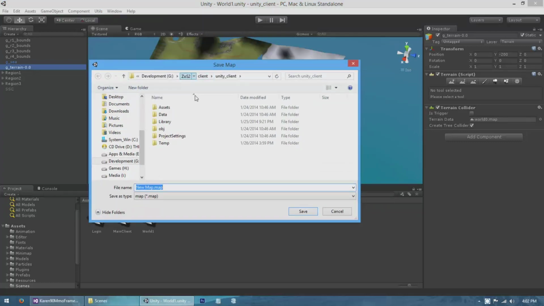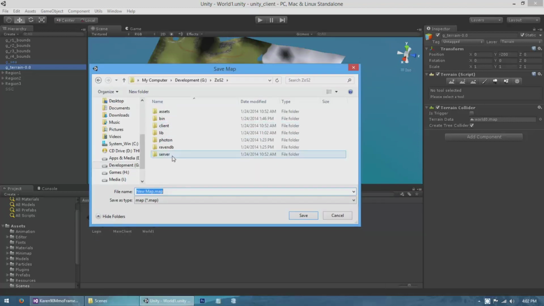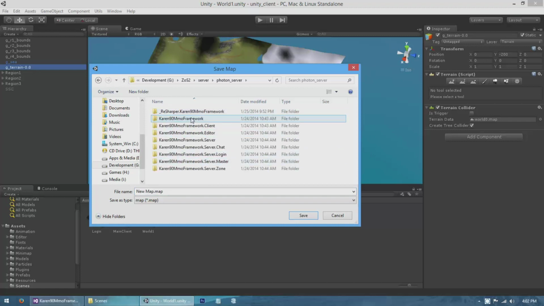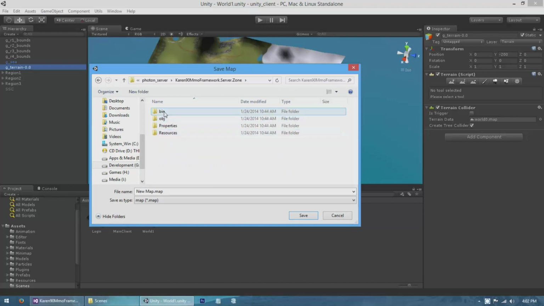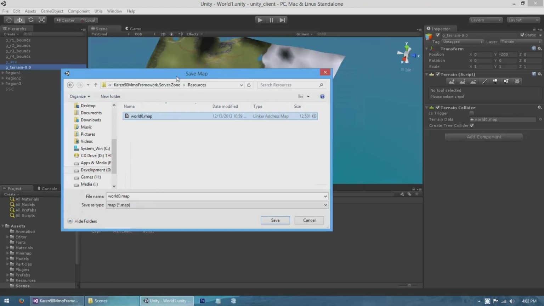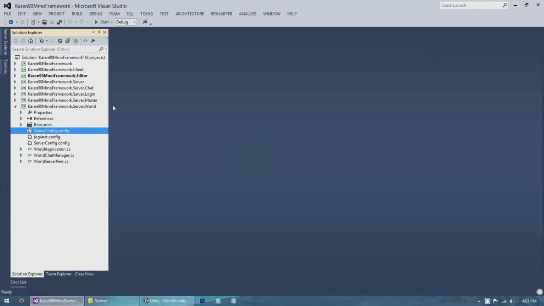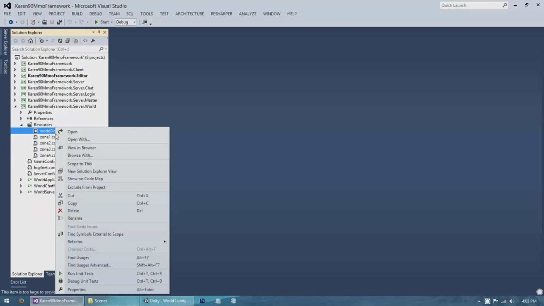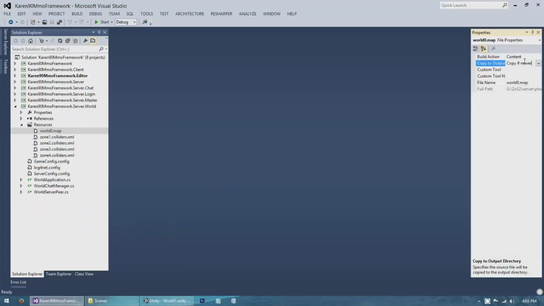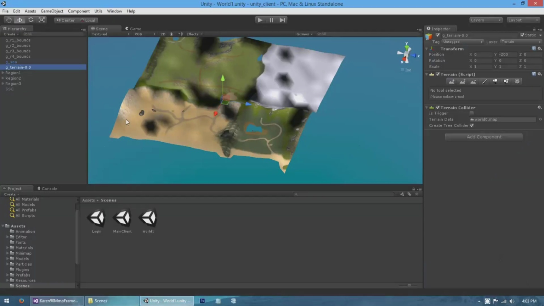I will save it inside the server. Go to server, go to Photon server, then go to world. Oh, actually, I'm calling it zone. I forgot to rename that. Go into resources. I'll just override it over world0.map. Once you do that, go back into Visual Studio, right click, go to properties, and make sure it's set to copy if newer, so it gets built to the actual Photon folder. Every time you rebuild that, you can restart Photon, or have it restarted.